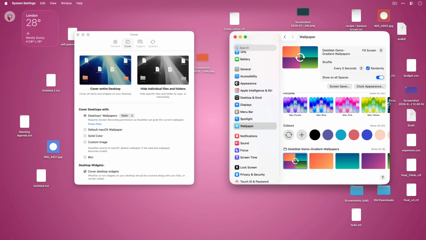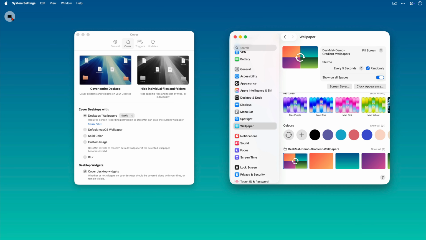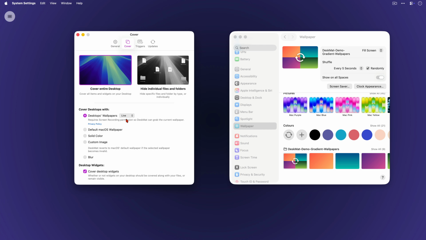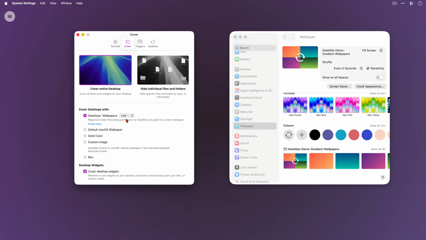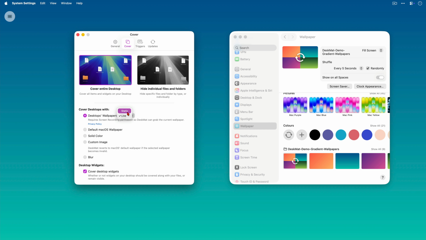If I come and turn DeskMat off, we can see the wallpaper had changed underneath. And in fact, as I was talking there, it changed again. Now what I'm going to do is turn DeskMat back on. Then I'm going to come down and switch this to live. And there was a little flicker there as the new setting took effect. But what you'll see is our desktop cover here has changed to reflect the wallpaper sitting underneath. If I change to static, it's just going to stay at this particular color here. So that is how the static and live covers work.